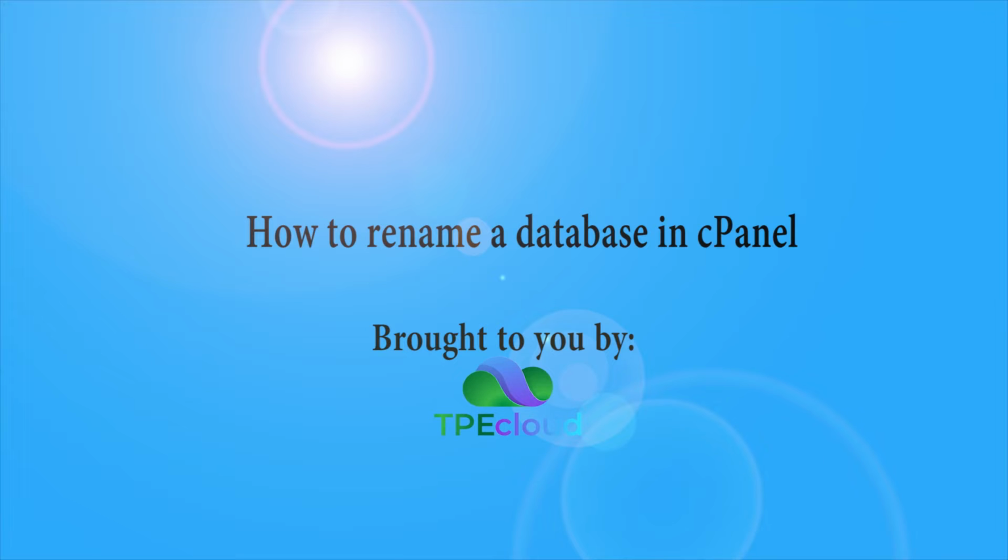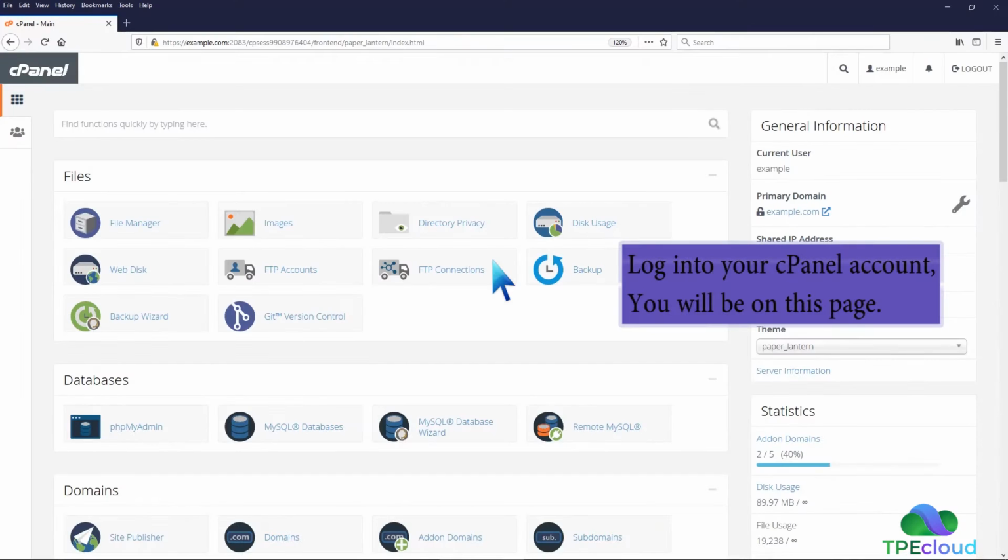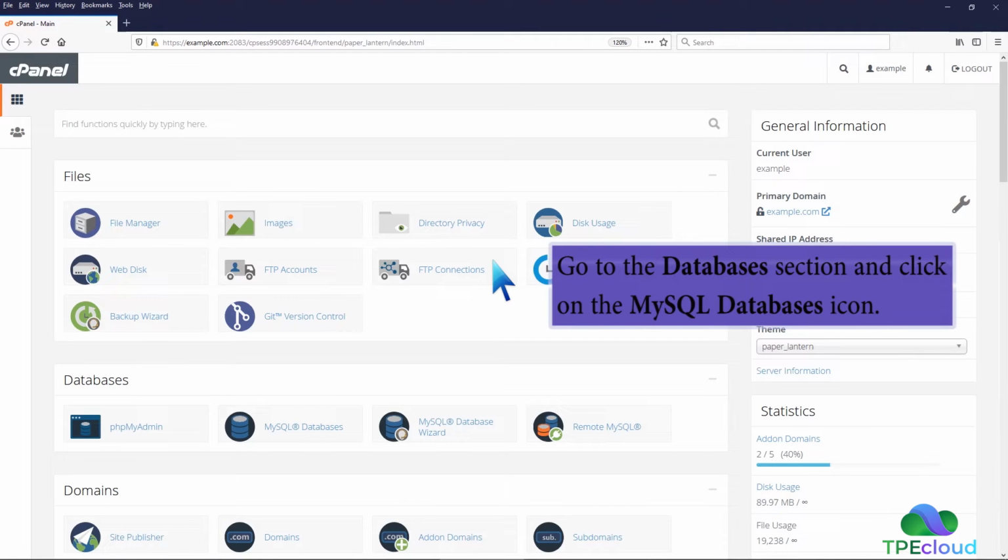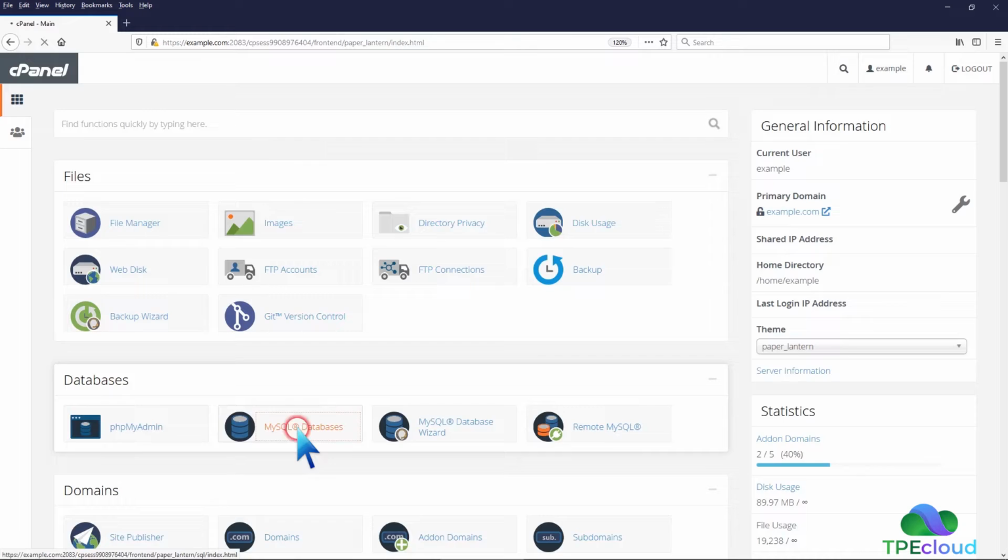How to rename a database in cPanel. Log into your cPanel account, you will be on this page. Go to the Databases section and click on the MySQL Databases icon.